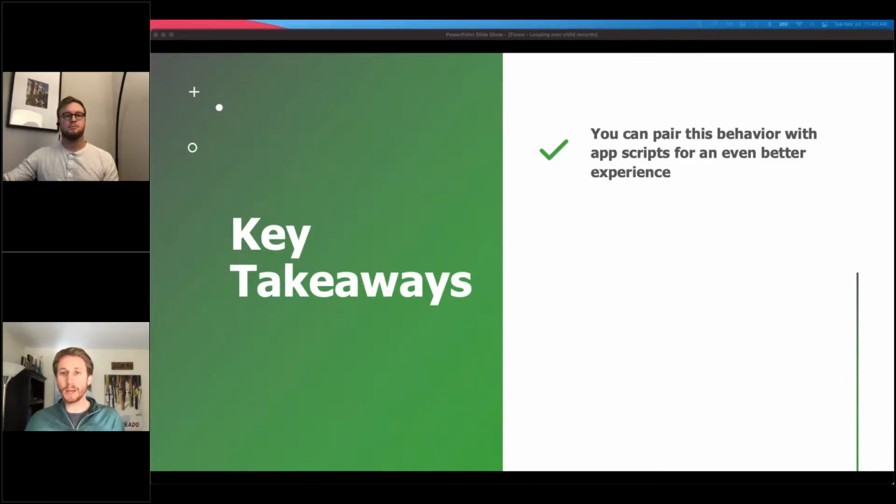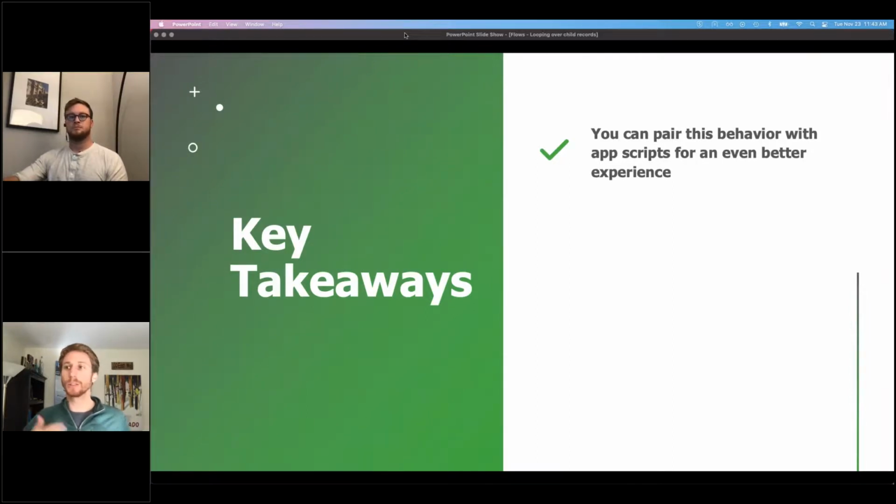All right, so key takeaways. First is that you can pair this behavior with app scripts. That's what Taylor showed us today. It was paired with an app script that auto generates the questions. By all means, not necessary, but it does help in a lot of circumstances to auto generate tasks or questions or line items or whatever it may be on the fly.